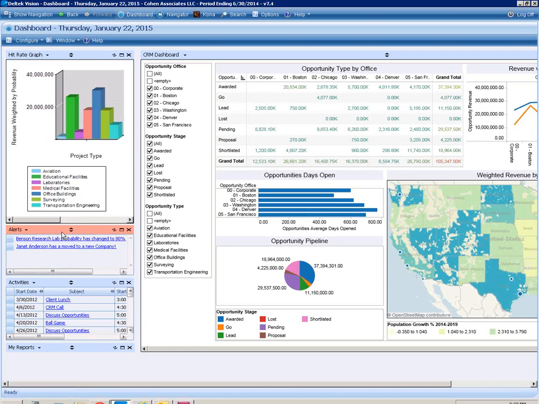Again, we talked a little bit about workflows. There's an alerts dashboard here, so I can set up alerts for pretty much any field in the system. In here, my example is that the probability has changed. That probability changed on my Opportunity Info Center to 80%, which can alert a team to get in place to move to the next stage.